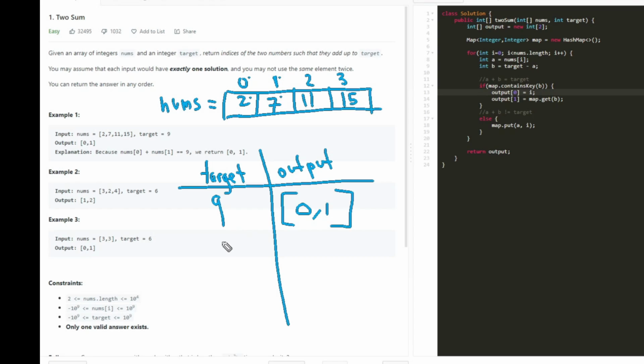So what if the target were 4? Are there two numbers inside nums that add up to 4? Well, you can say that 2 and 2 add up to 4, but remember that we cannot use the same element twice. So there is no output here.